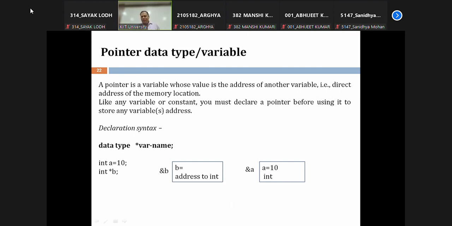Have you understood or not? Yes sir. Achha. Now I have a question. If contents of a location is called a, its address is ampersand a. Content is b, address is ampersand b. Did I assign any value to b? No. Did I assign a value to a? Yes sir. So before I do an operation on b, I should assign a value.